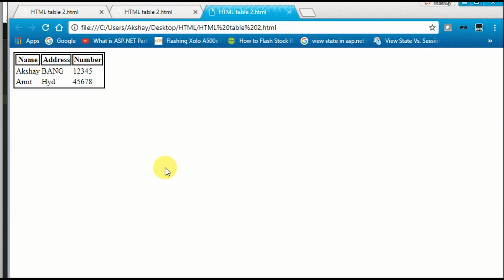So the next tutorial will be working with cell padding. I hope this tutorial helps you to understand what the border is, how we can use it, and how exactly this works with two other properties, with CSS and HTML attribute properties.